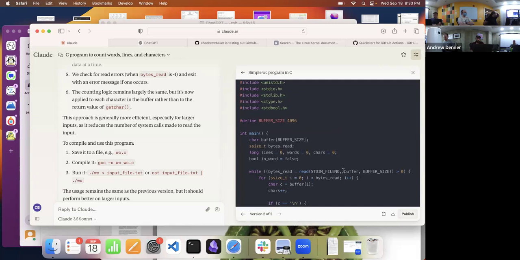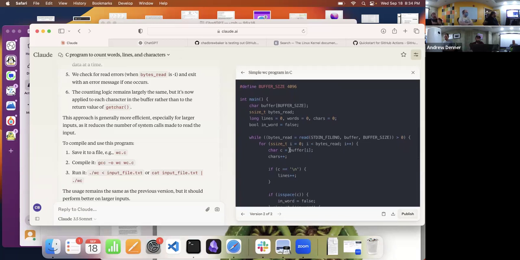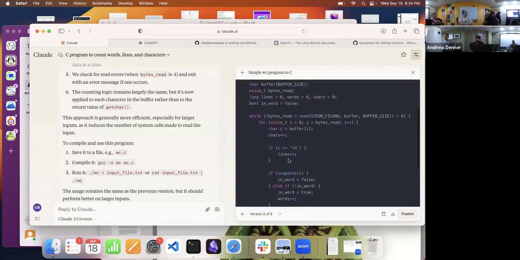It's passing in the buffer. It's passing in the buffer size. If it gets something that isn't zero, wait, read bytes equals, okay, until it hits zero. It loops until it gets an input. Yeah, until it gets no bytes back. Size T is this. It reads in each thing from the buffer.